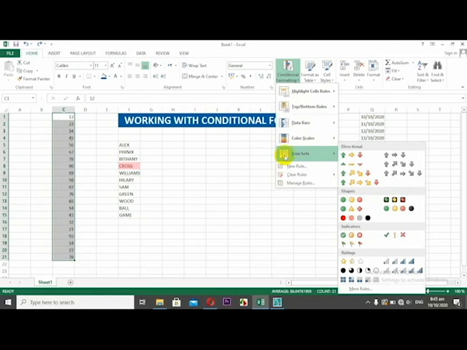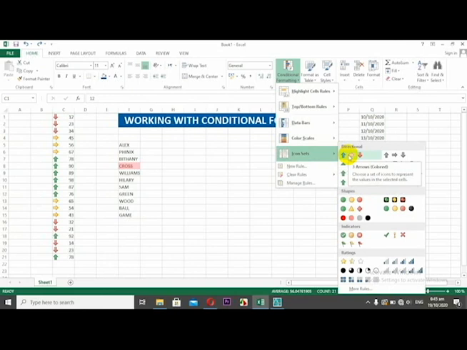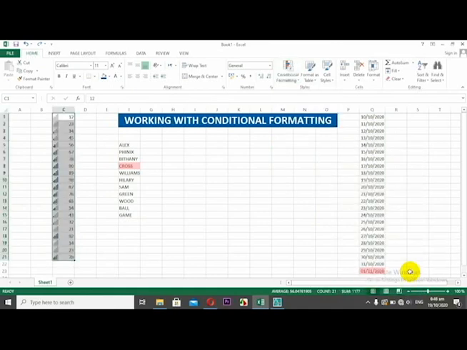Now the next option is Icon Sets. Three Arrows Colored. For greater numbers, the green one is used. For medium numbers, the yellow one, and the red one is for the small numbers. And we have different sets of icons here to use. In case I'm using this one, the rating, smaller numbers have a smaller rating, and greater numbers have a greater rating.